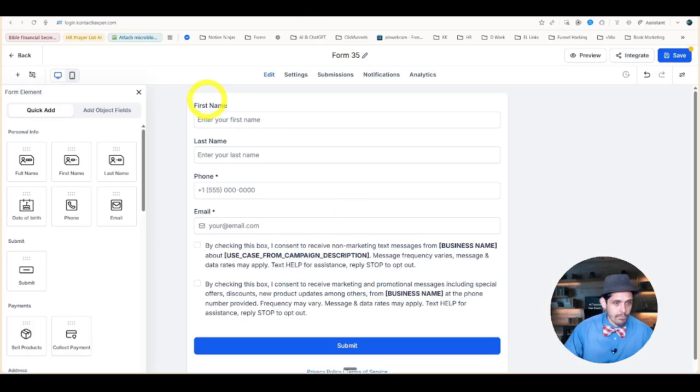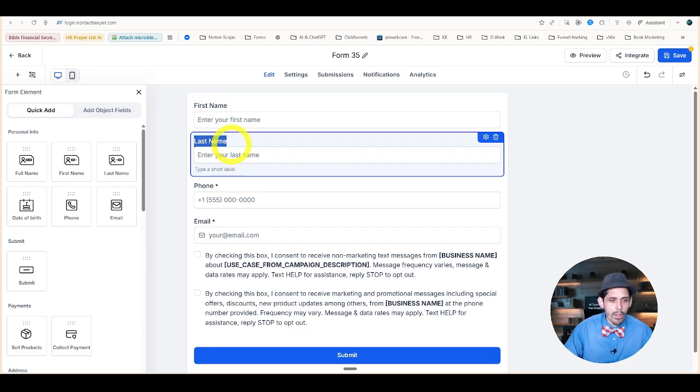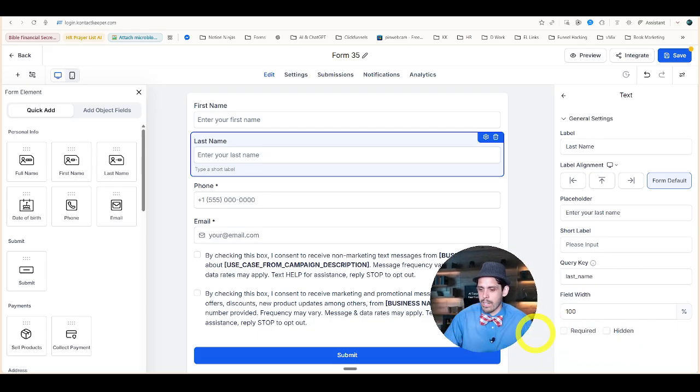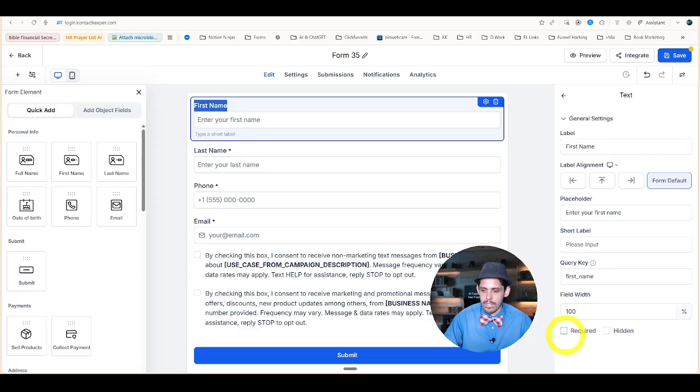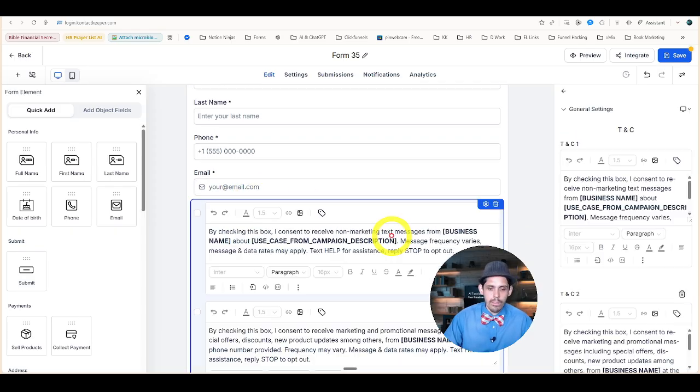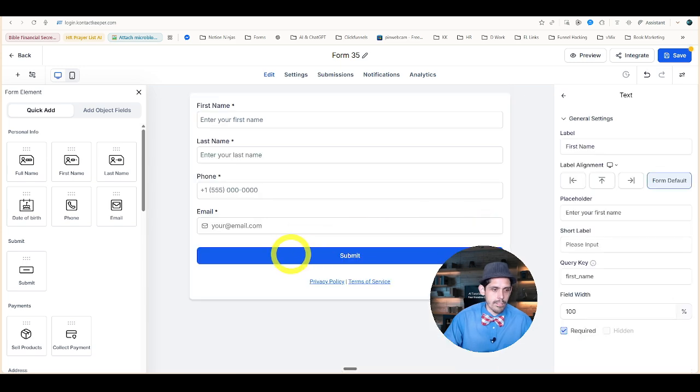So by default, as you can see, we already have first name, last name, phone number. Although this, I want to make it required. So I'm going to hit this settings there, and I'm going to click the required button. I want people to give me their details. And then got their phone and email. Great. And then I'm actually going to remove that.